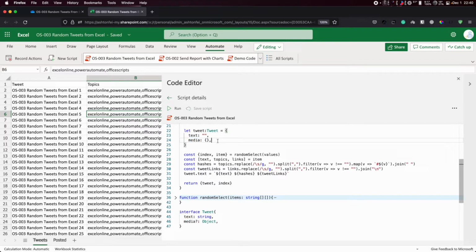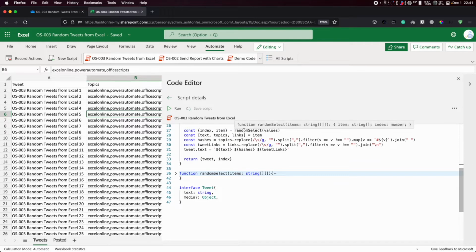For now, my original plan was to grab some random images from an open image API, but for this video I'm going to keep it like this. My original plan is to post an image with some text. In this video I'm going to do the text part, and maybe in the future I'll release another one to do the media, so we can post some images. So this is just a placeholder for now.